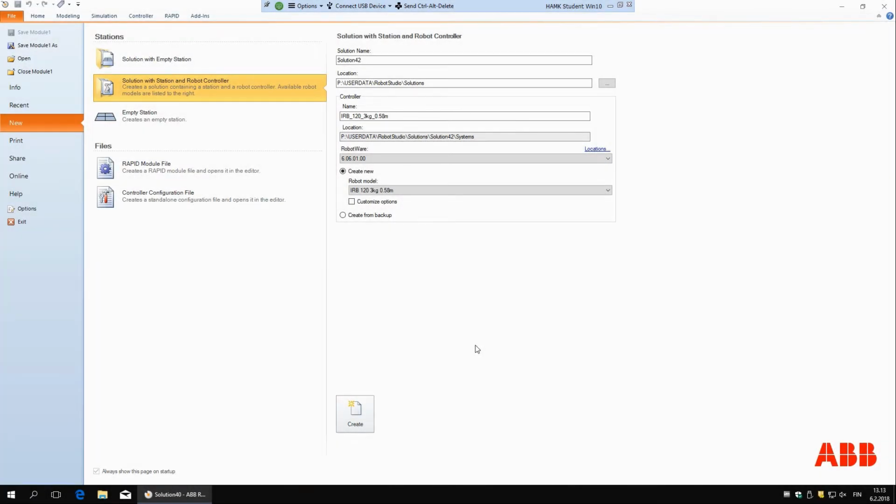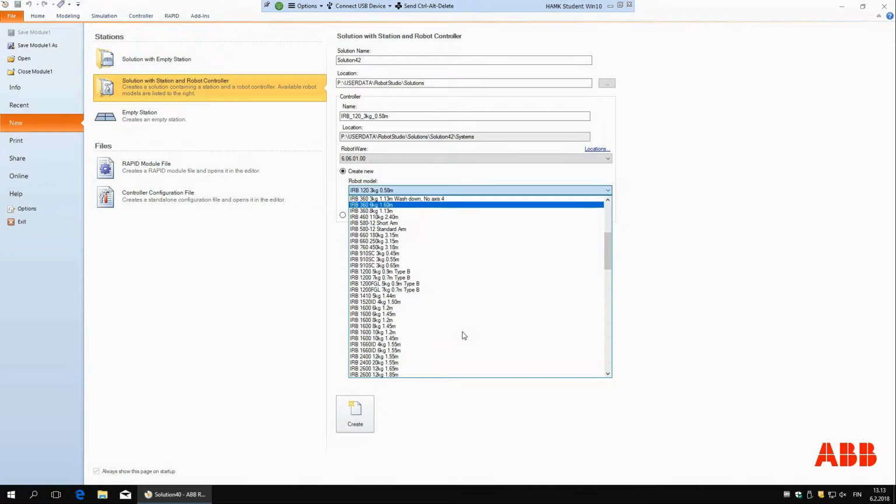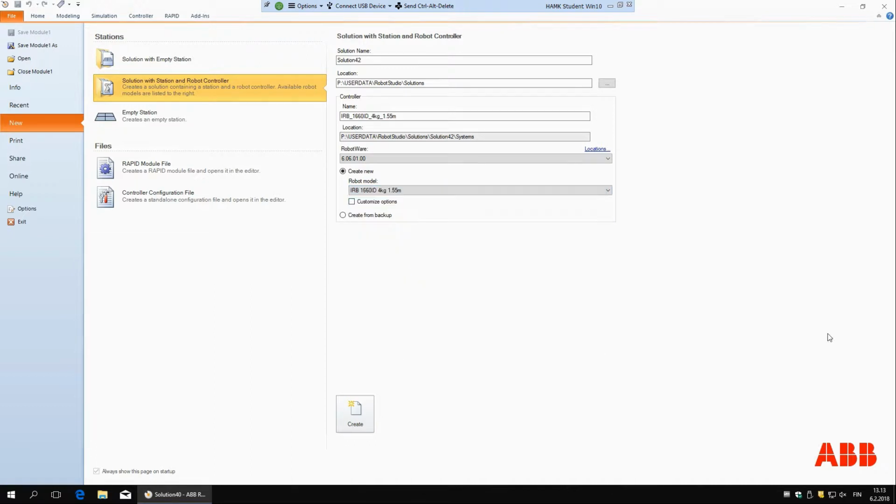This is the third lesson about RobotStudio, and this time I'm going to show you how to do text programming, and that is called Rapid in RobotStudio. So let's just make the same station as last time. So this one.